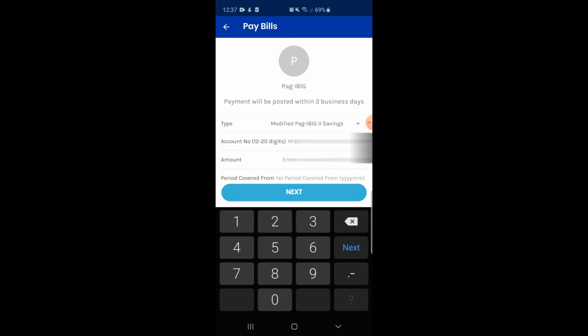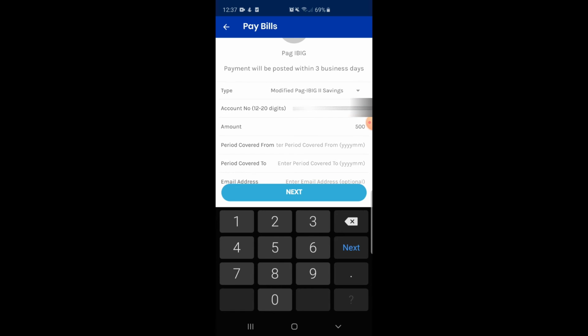Enter your MP2 account number. Dahil I have an existing MP2 account na, pwede na ako mag-save using this payment gateway. However, if wala pa tayong MP2 account, visit your nearest Pag-IBIG branch. Enter amount. For this instance, enter natin 500 pesos because this is the minimum contribution for your MP2.